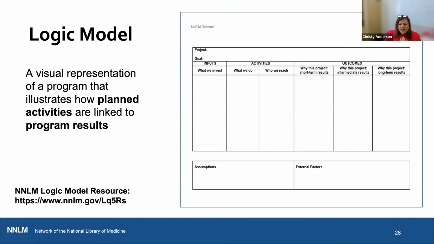So a logic model is a visual representation of a program that illustrates how planned activities are linked to program results. A well-constructed logic model can make it easier to plan outreach programs by helping you to determine the resources and activities you need to achieve your desired results. As complicated as logic models might sound, they're actually very easy to use and very helpful from program idea to evaluation. At the very top is the goal of your activity program.